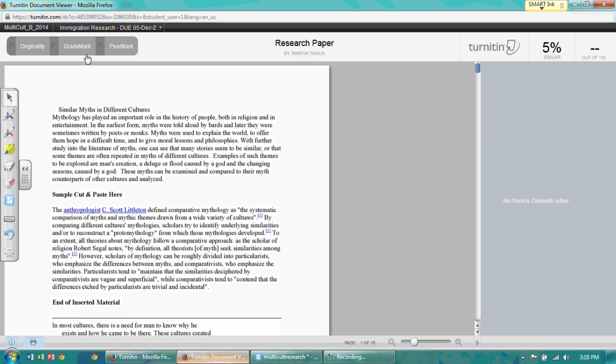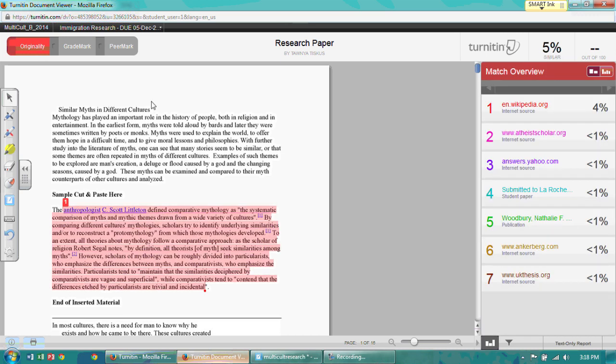Now, if I go up to the top, I have some options here. I have peer mark, grade mark, and originality. Grade mark's where you pick up the comments and you read the comments from me. But originality is what you want to look at today. And you want to see anything that's highlighted. That's material that Turnitin can find somewhere else on the internet or perhaps in somebody else's paper. So this whole paragraph I lifted right from Wikipedia, and you can see there it is. Now if you had a couple of these, you could actually click here and it will show you where that is in your paper.